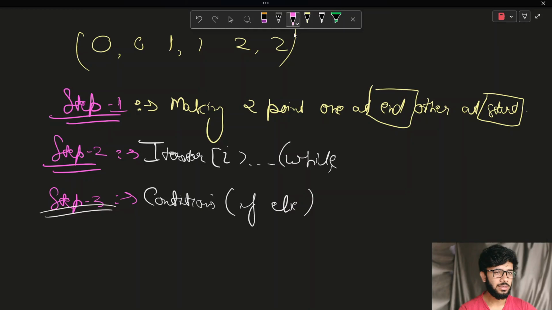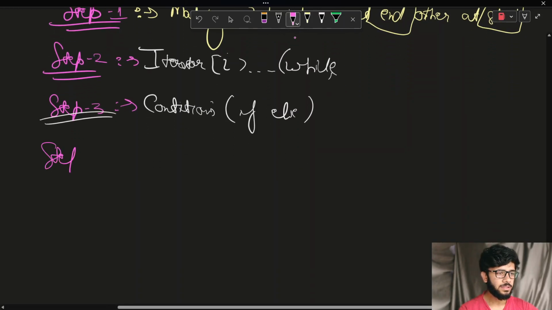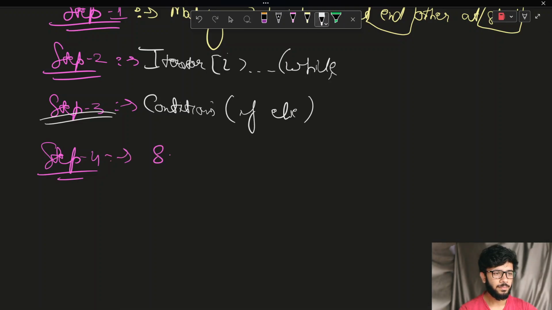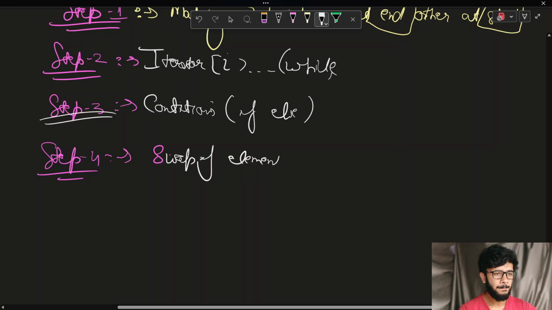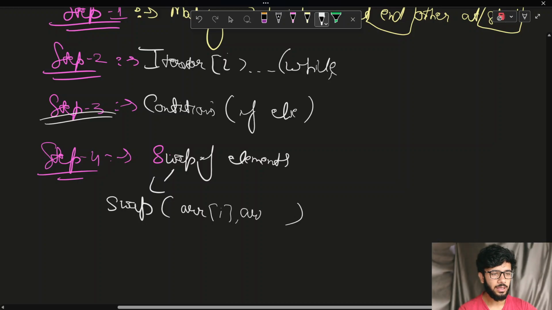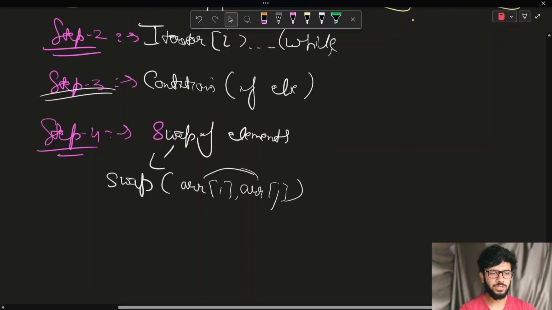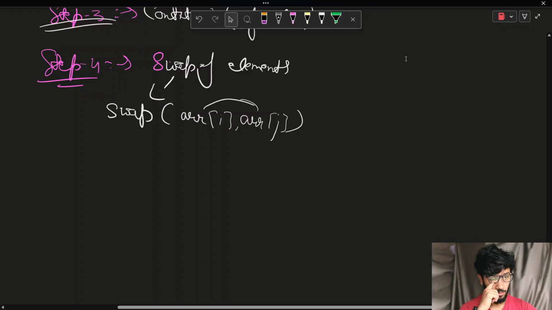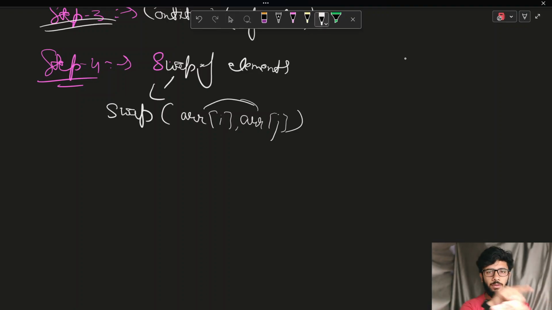And last but not the least, step 4, that is swap of elements. Now if you don't know about swap, let me tell you what a swap is. Swap is an inbuilt function. If I write two numbers like ARR of I and ARR of J, what it will do is make those numbers exchange with one another. So ARR of I will become ARR of J and ARR of J will become ARR of I. They get swapped from their places.